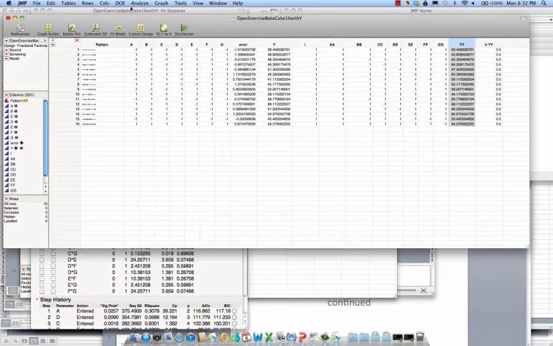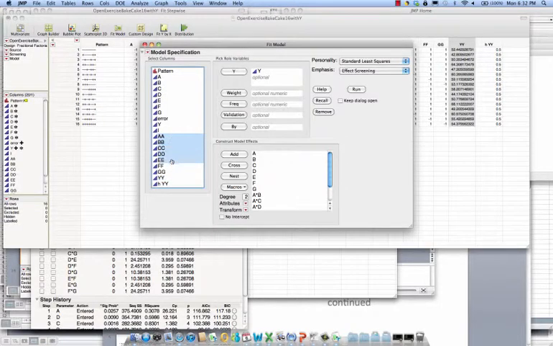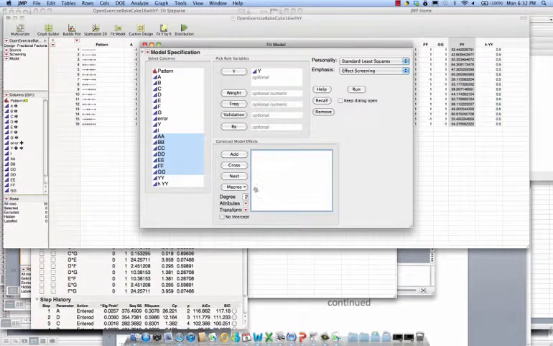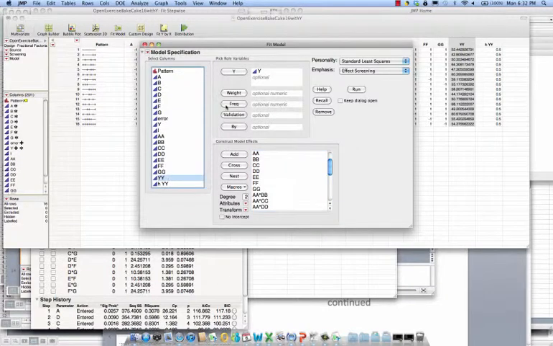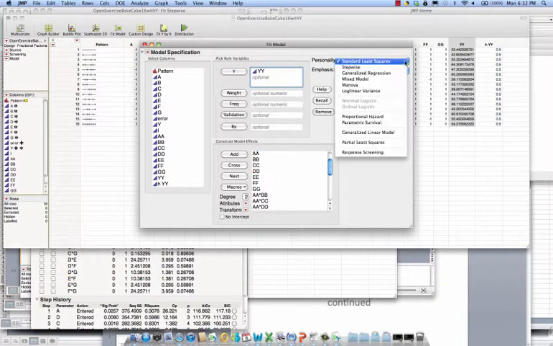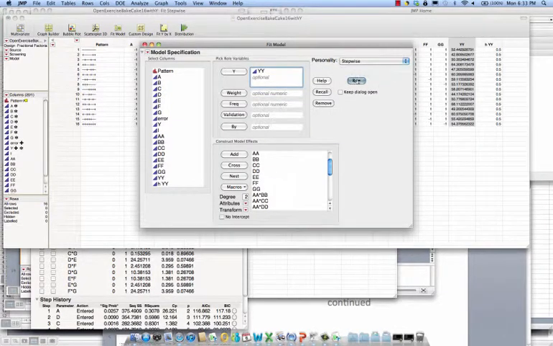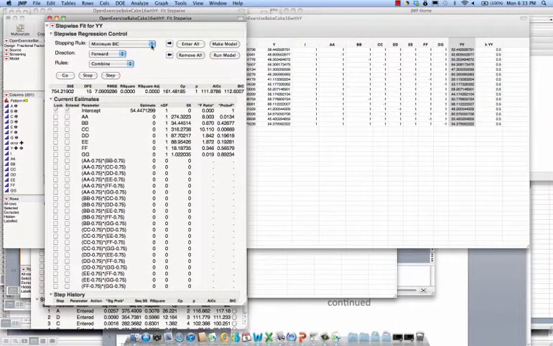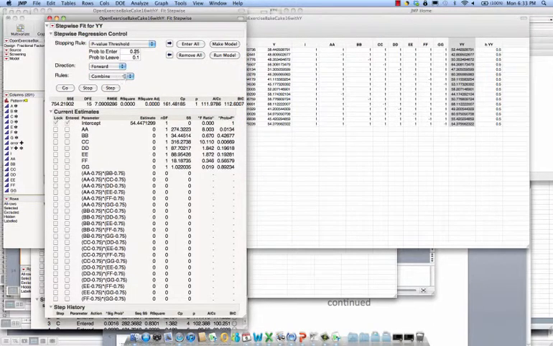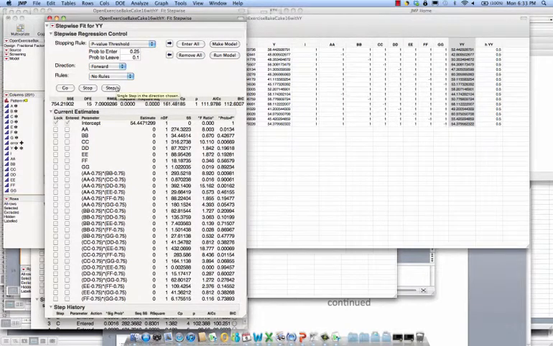Let's try again. Analyze, fit model. These guys I will put in here. Remove, delete, and here I want factorial to degree. I want YY as my response. And then I need to do stepwise, just like I did before. p-value threshold, same kind of setup, no rules. And let's see what does it find if I try to run this.